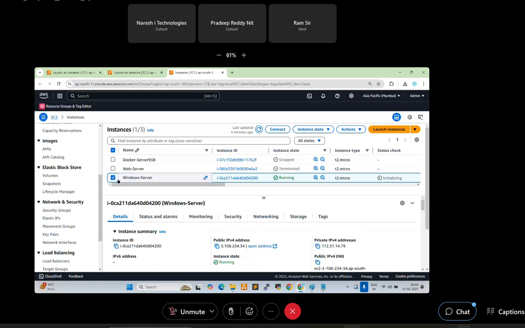Once you complete your practice, you can delete or terminate this server. You can ask your questions if you have any. Okay, so today we created a Linux server and a Windows server.